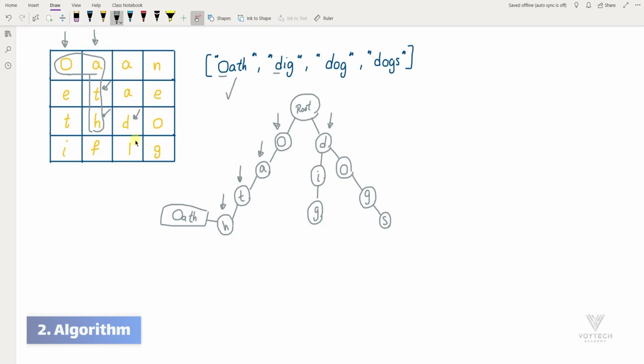We have A, O, and L. So we don't have any I, so dig cannot be found on this board. But as we have O, we go this way on the board. And we also move the indexes. Then we have to search for G. So as you can see, we have G here. So we go this way. And also move the indexes. So we have found the word dog also on the board.